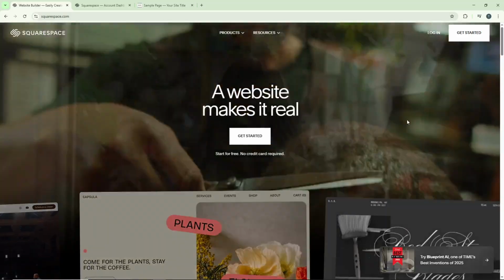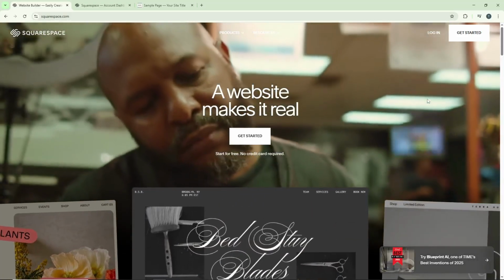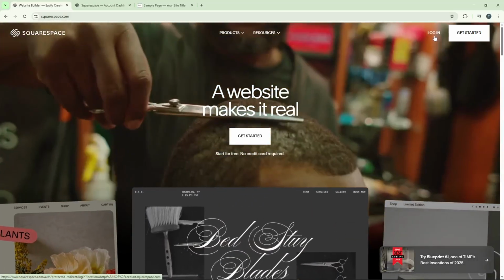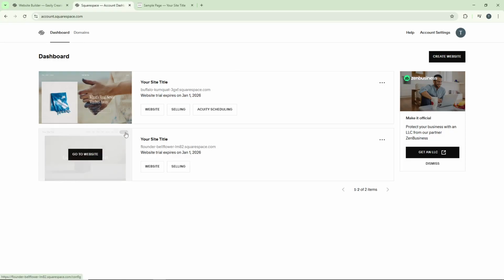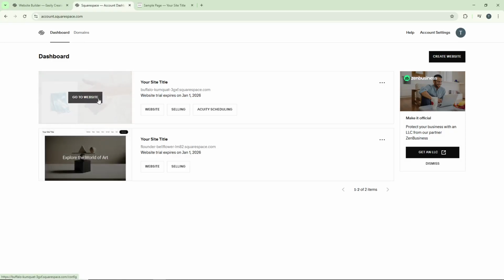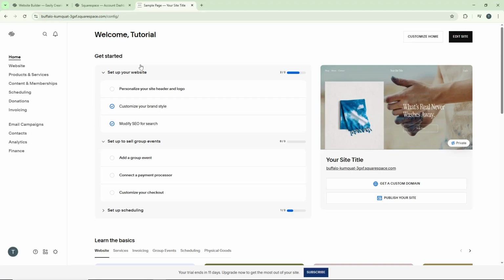First, you'll need to navigate to squarespace.com and log into your account. Once you've successfully signed in, you'll be taken to your dashboard where you can see all your websites. From here, simply click on the website where you want to place the image between sections. This will open up the editing interface for that specific site.